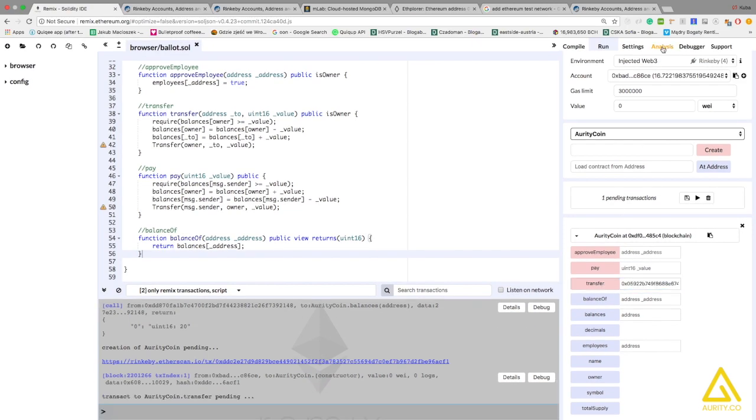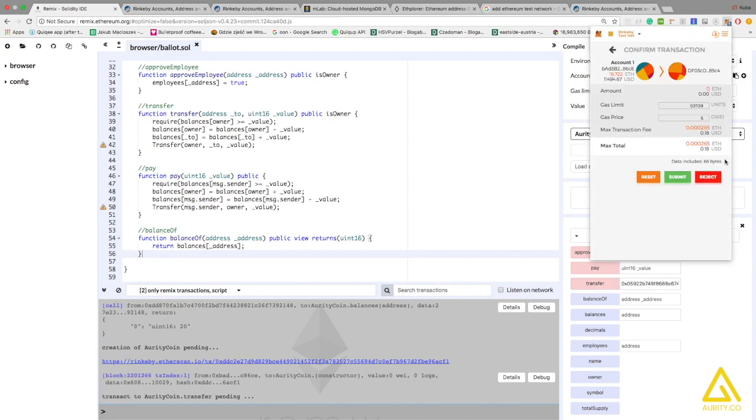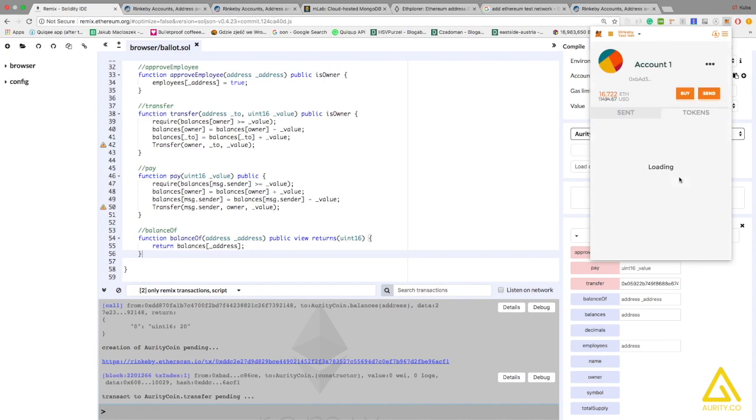And again, this is a transaction that changes something on the blockchain, so we have to pay for it. Now we have to pay 18 cents to transfer. Yeah, it's a commission for the miners for calculating your transaction, for approving your transaction on the blockchain. So we press submit, and now we have to wait again.